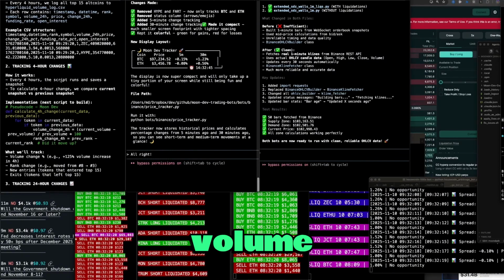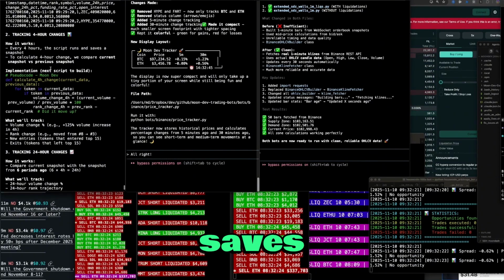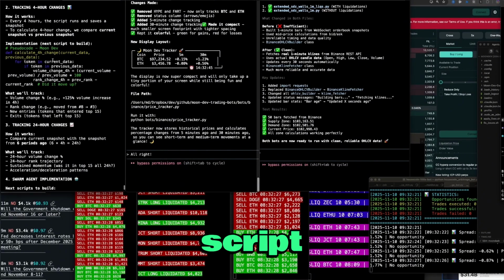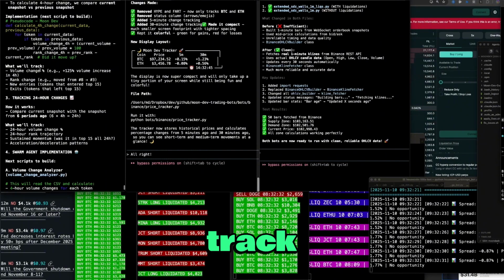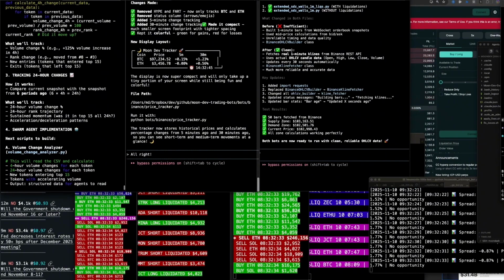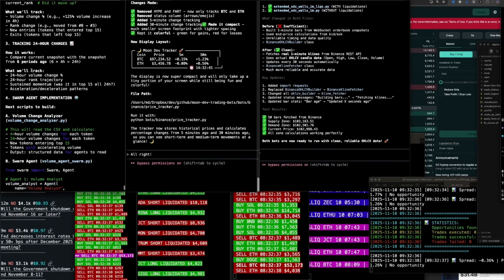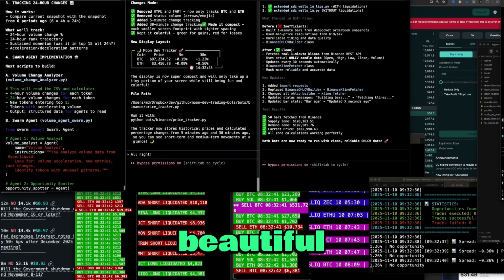So this is the volume stuff here. Tracking 4-hour changes. Every 4 hours, the script runs and saves the snapshot. Beautiful. Implementation, next script to build, pseudocode. What will track? Volume change, 125%. Beautiful. Tracking 24 hours. What will track? Swarm agent implementation. Beautiful.